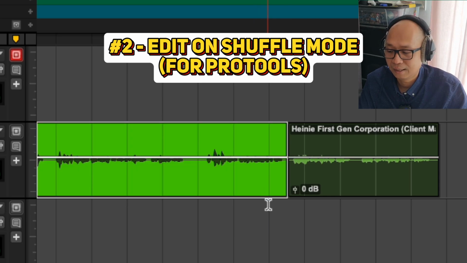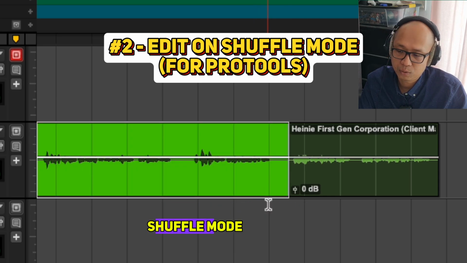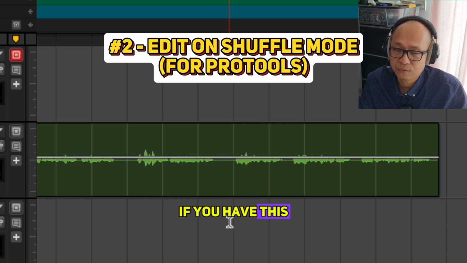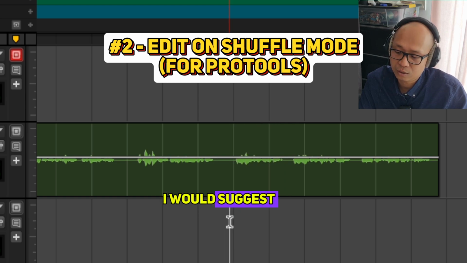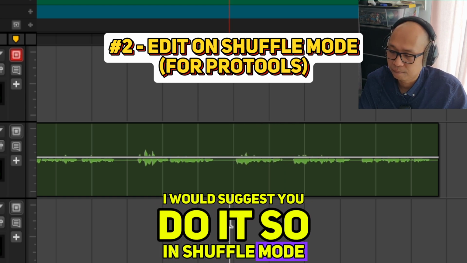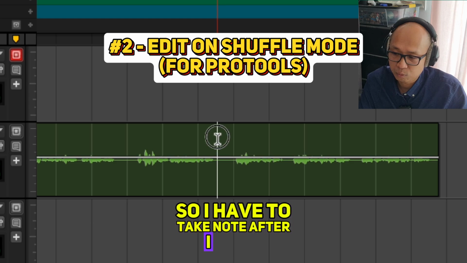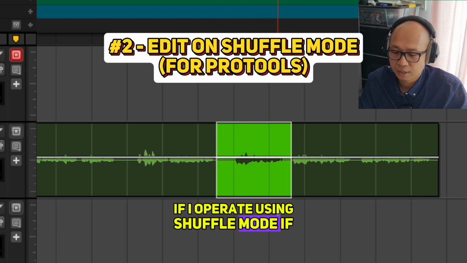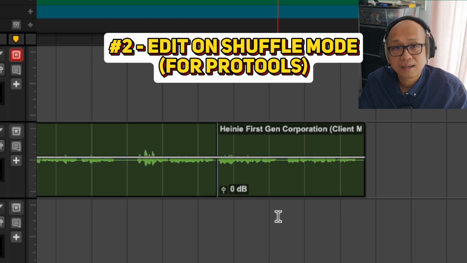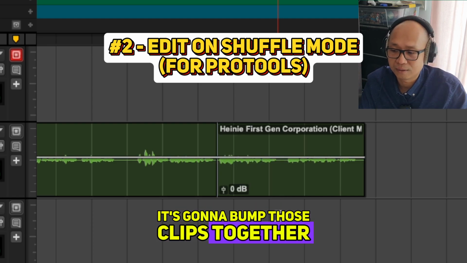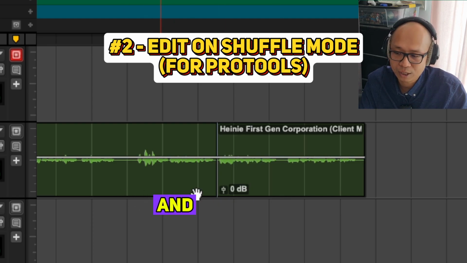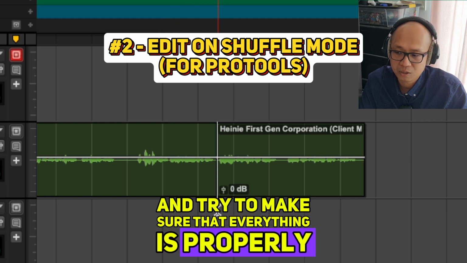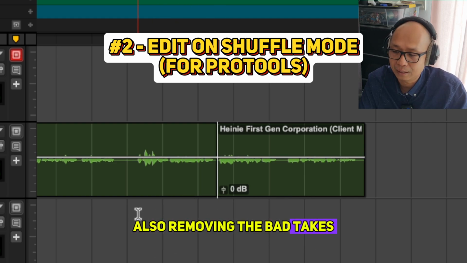Now, let me undo everything and show you what Shuffle mode does. Again, if you have this feature on any of your DAWs, I would suggest you use it. So in Shuffle mode, I have to take note, I have to remove this, right? If I operate using Shuffle mode and I delete this, it's going to bump those clips together. And I don't have to spend so much time making sure that everything is properly spaced together, while also removing the bad takes.